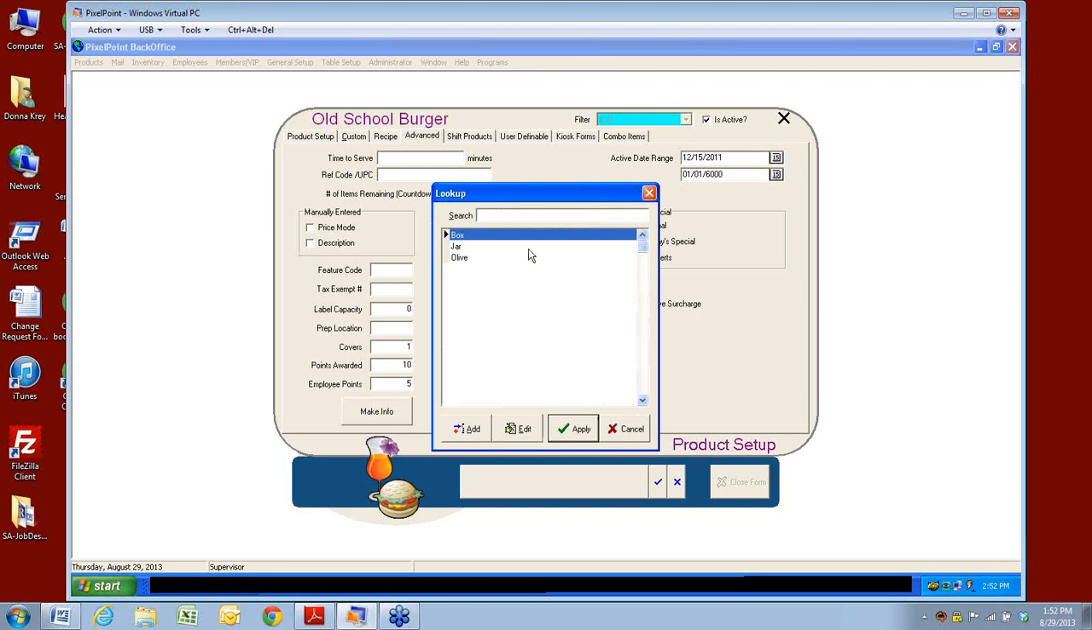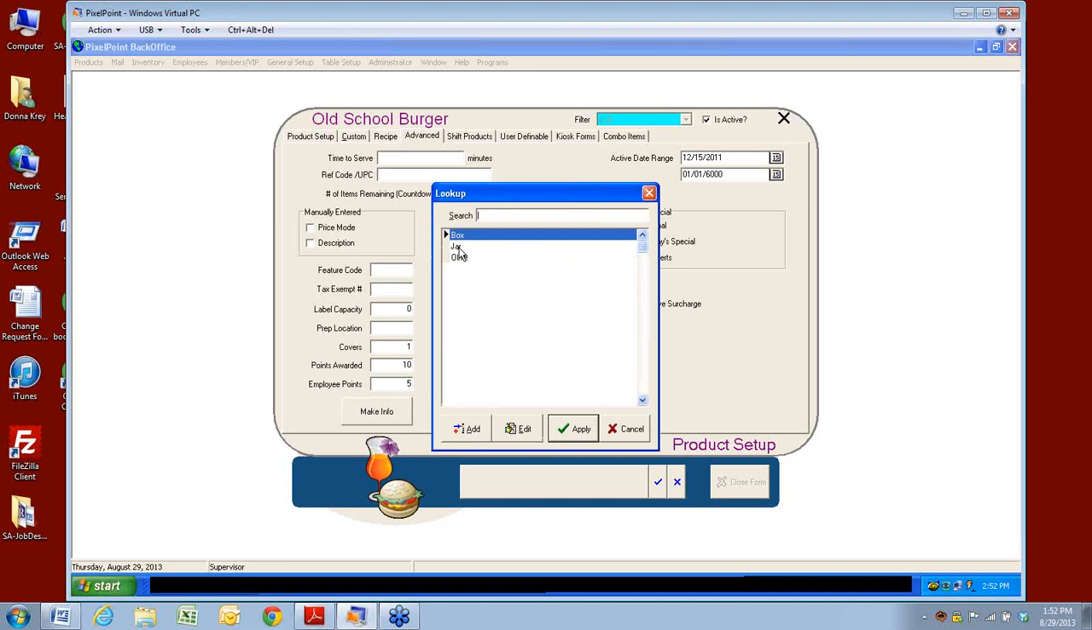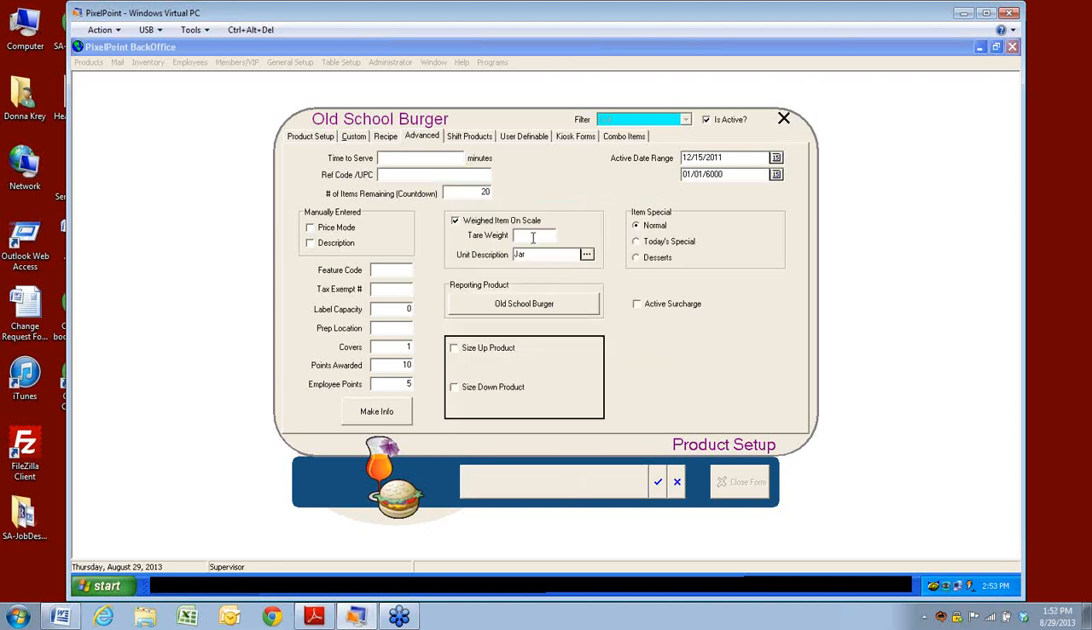So again, you'd have to put in what this is weighed by. What we probably typically would have in there is maybe ounce, and then what is the actual tare weight. So what is the weight of the packaging? If you're putting it in a paper bag, or you put it in a box, etc. So for instance, if this is sold in a jar, what is the weight of that jar pre-product being put inside of it? And that's what's going to get deducted when you actually finally put the product inside the jar. So the customer's not paying for the weight of the jar.